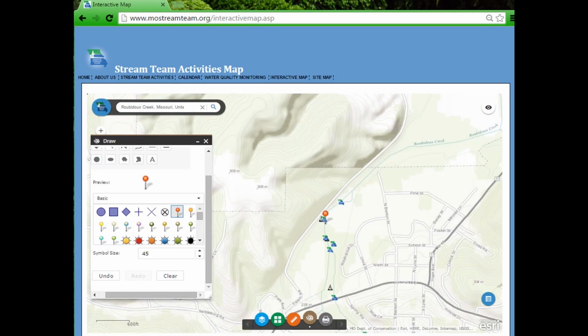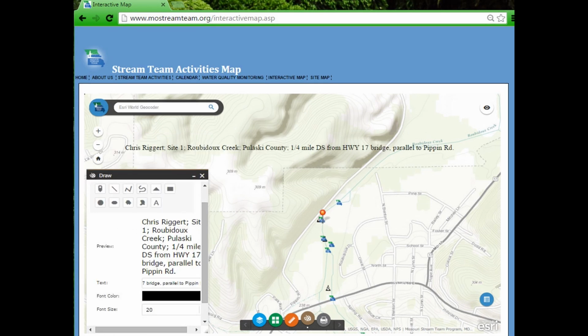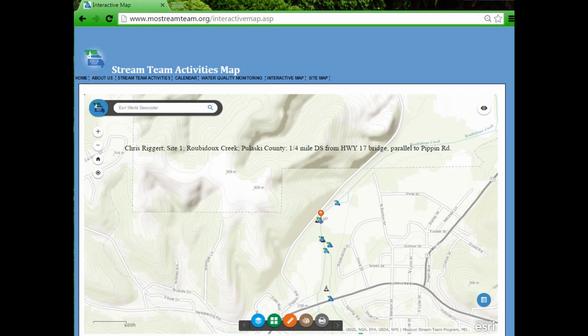At this point, you can print the map and mark your location by hand, or you can select the draw tool and place an icon on the map to denote the center of your site's location. So here we've selected a pin and increased the size so that it's more visible on the map. Also, using the draw tool, you can select the add text icon to create your site description to add to the map. Now your map is complete.